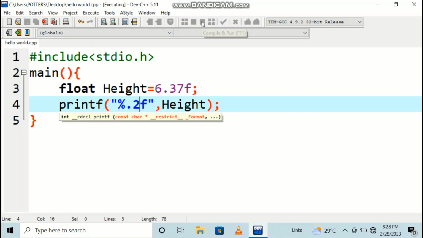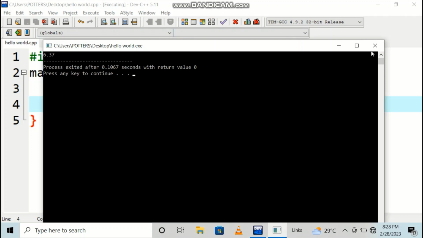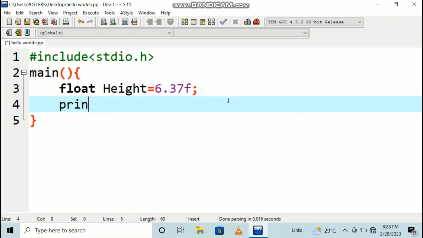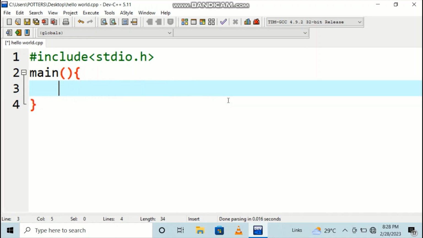Then there you go. Now, to declare a variable of char data type, what do you do? Come back here. We start with the data type, so the data type is char. What is the variable name? Maybe alphabet is equal to, notice we put single quotes, M, like that.